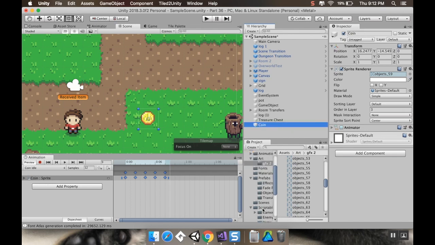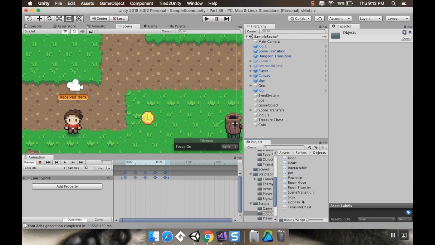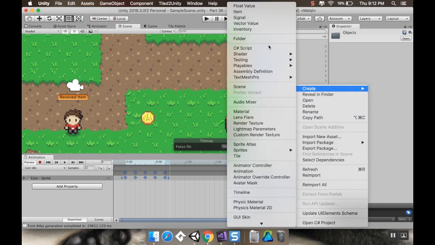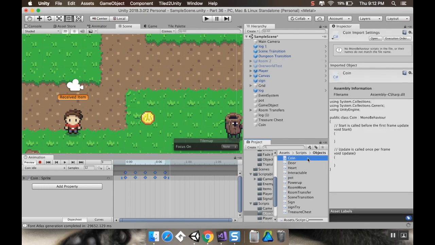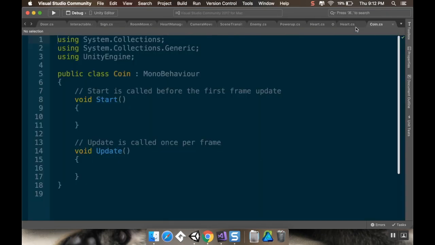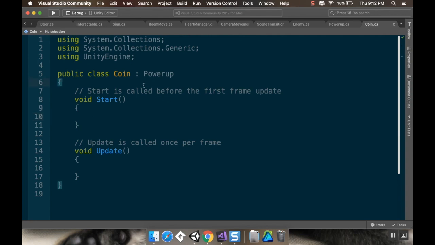And then I'm going to make a new coin object. So I'm going to go to my scripts, or sorry, a new coin script. Objects, right click, create, C# script, and I'm going to call this coin. And then I'm going to need to also open the inventory, because modifying the coins, I'm going to have that be part of what we've created so far of an inventory system. So first, though, coin is going to inherit from power up so that we know what to do.